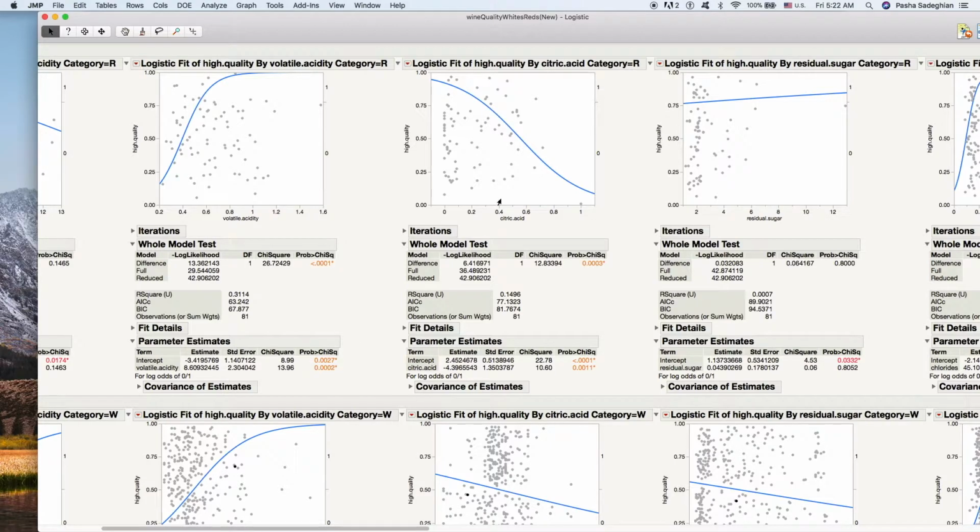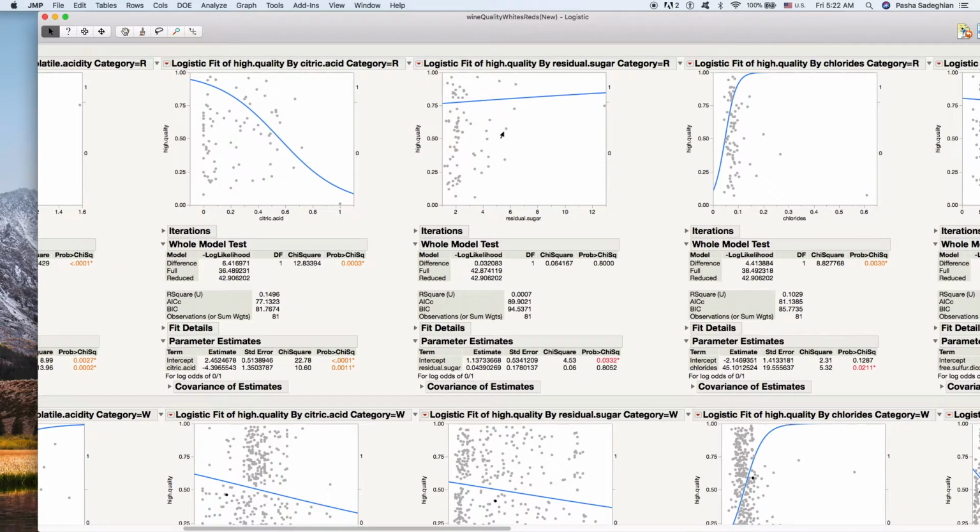Again, for red wine, this variable citric.acid is also significant. We can see that there's a negative relationship with citric acid, so the less you have, the higher the probability that the wine is going to be high quality. And we can see again at 50% probability that puts us at close to 0.6 for this citric.acid variable. If we have less than that, then the odds are more than 50% that the wine is high quality. So I just thought this was interesting.